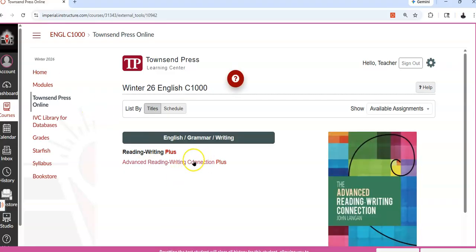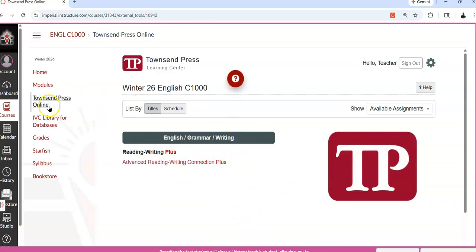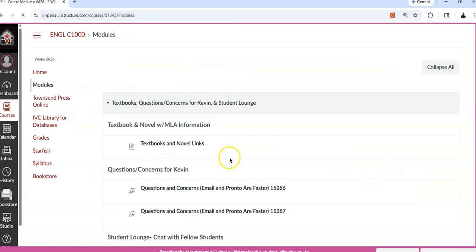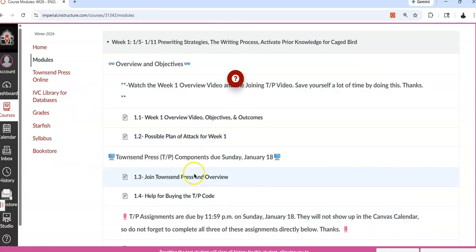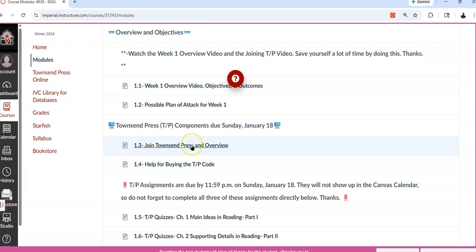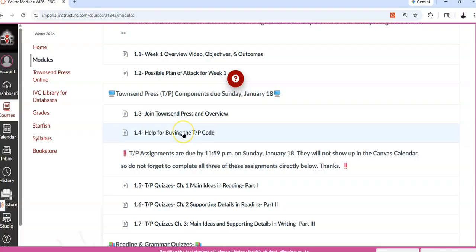Again, once you're in, you'll see the book, all of the assignments. You'll see other things here. I'm going to go back to the module. So for week 1, I want you to join Townsend Press. Again, you may have to troubleshoot. Do that. You don't need to worry about buying it now. You have 2 weeks free.